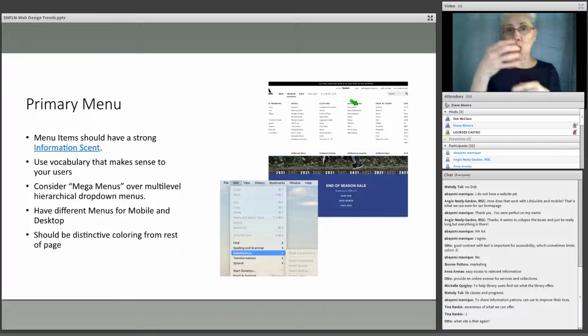Your menu should also be a distinctive color so it's easy to find versus the rest of your website. And an information scent means that it means something. If I just have the word hoopla on my menu, that is the most meaningless thing to most people. So you want to make sure your descriptions and your menu headings are words that make sense. They're not library lingo, not connect to the ILS, connect to my account, things like that that will help people understand what they're actually trying to do.